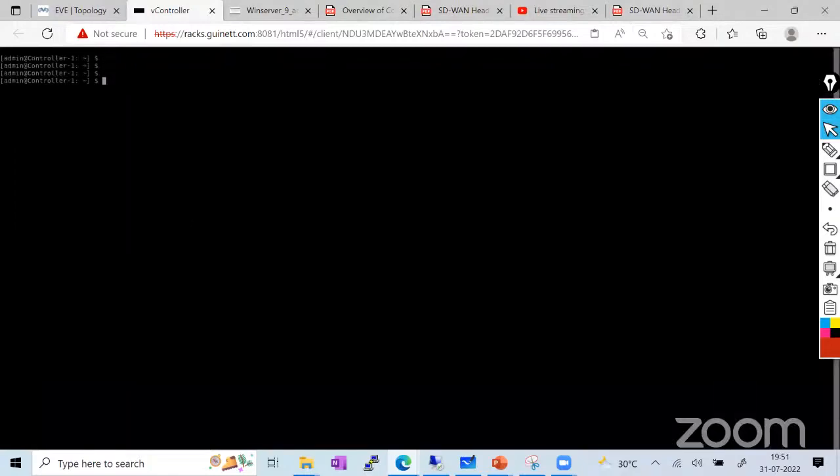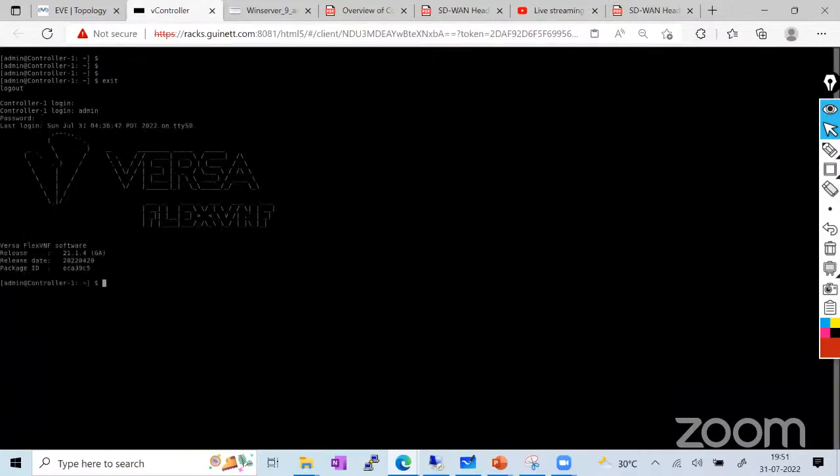So if you just log in here, by putting the admin and Versa123 password, you'll find this name, Versa Flex VNF. Versa is a vendor, Flex is flexible, VNF is a virtual network function, right? So this is the Flex VNF.